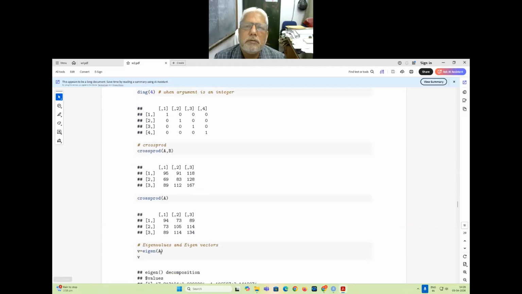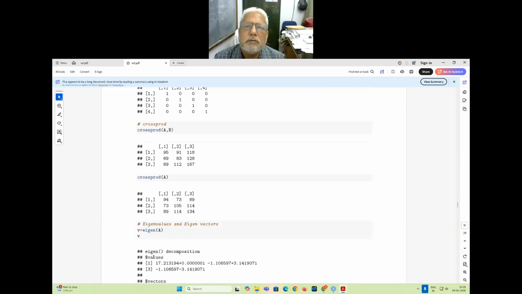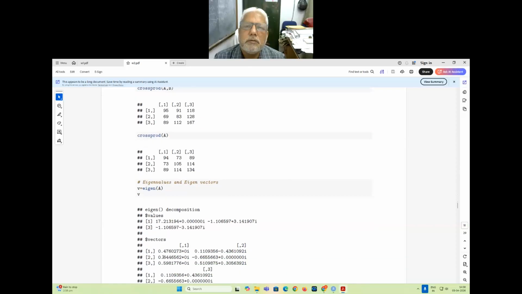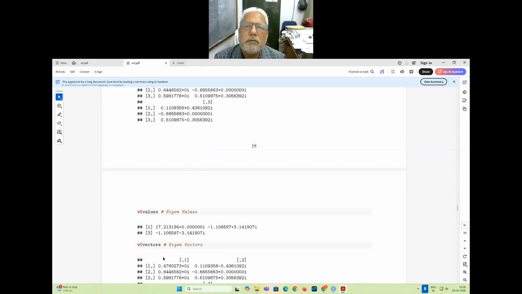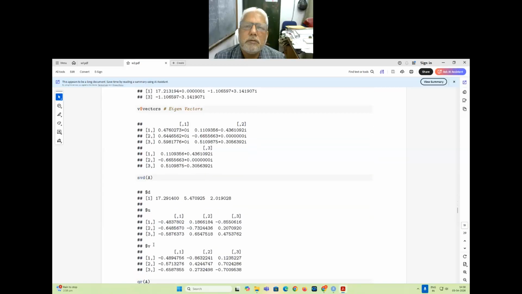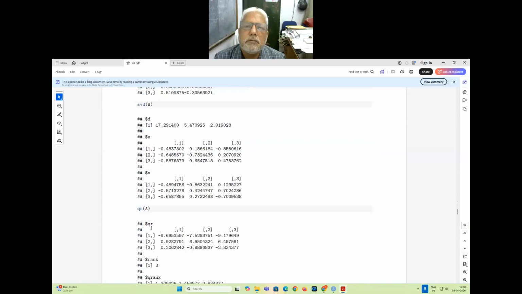V is equal to eigen(A), eigenvalues and eigenvectors. So these are the eigen V values. These are the eigenvalues and these are the eigenvectors. V values, we have selected only eigenvalues. We have selected only eigenvectors. SVD decomposition, svd(A), d, dollar. d is the diagonal element. This is u and this is v. QR decomposition.